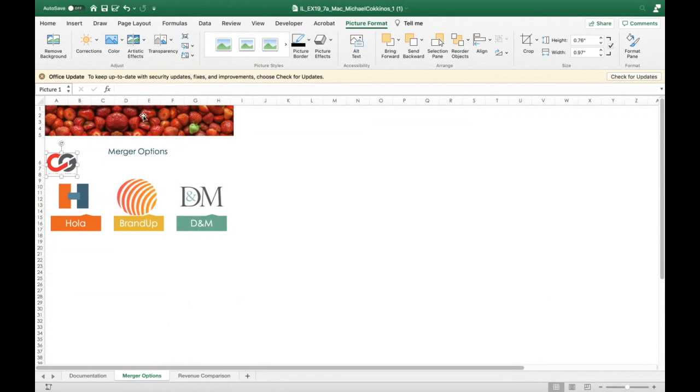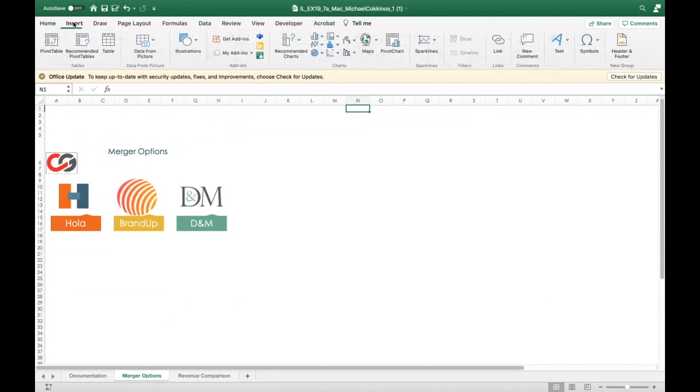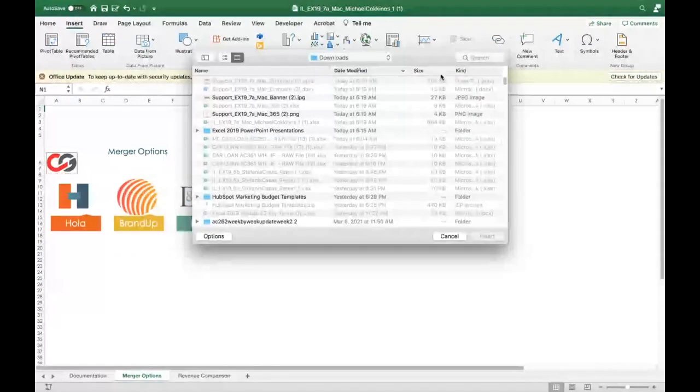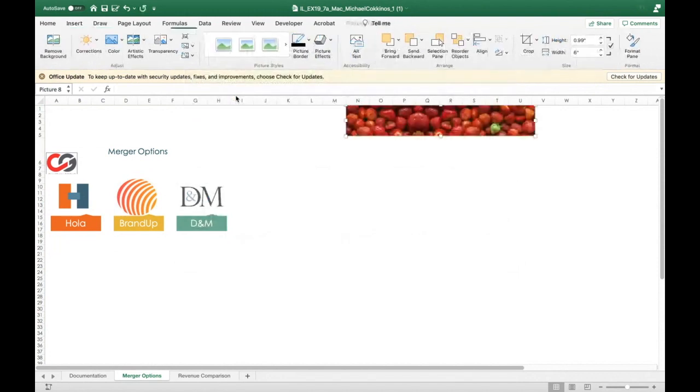But to get it into your spreadsheet, what you do is go to Insert, and then Illustrations, Picture, and Picture from File. So it's probably in your Downloads folder, and there it is. This is it right here. So when you double click on it, it should show up.